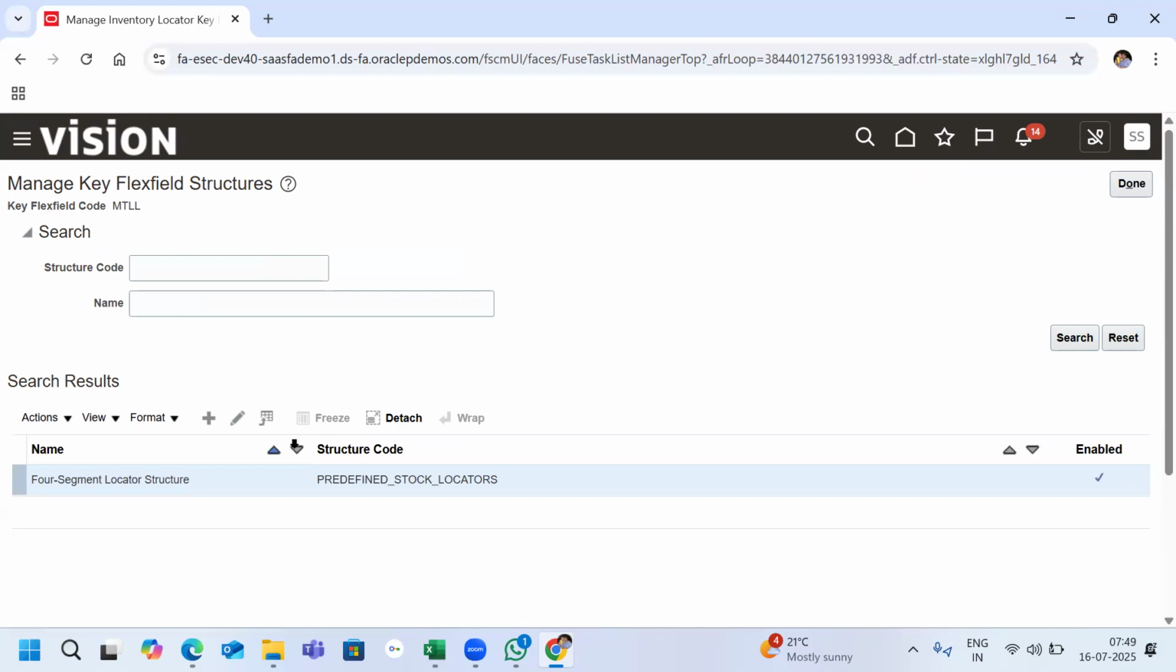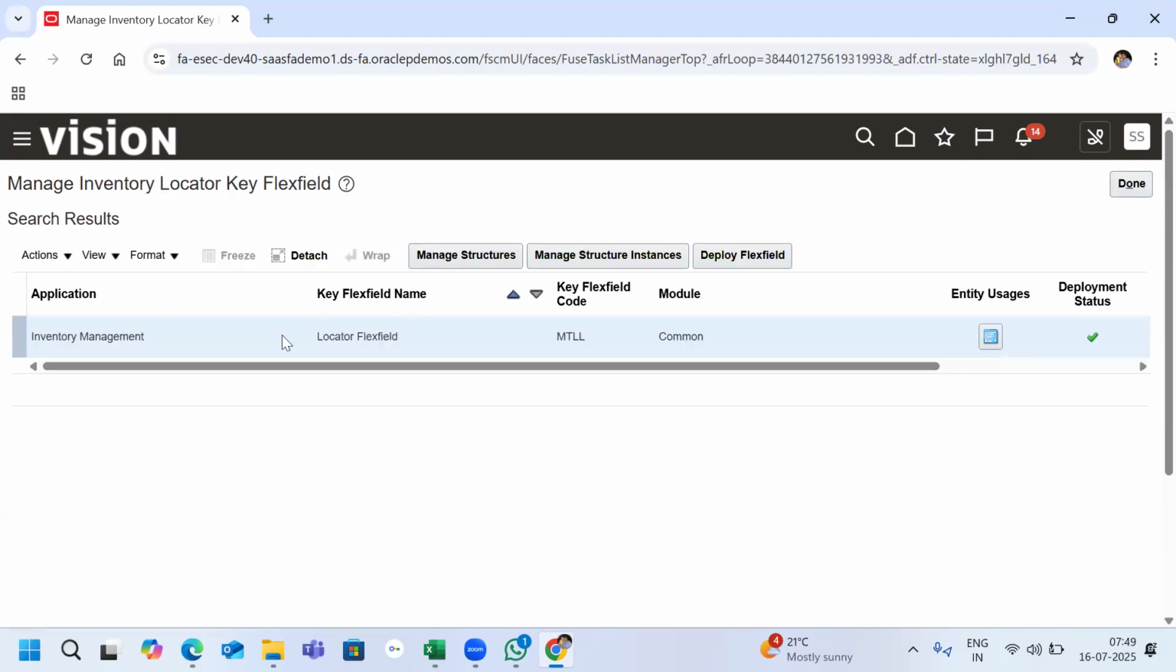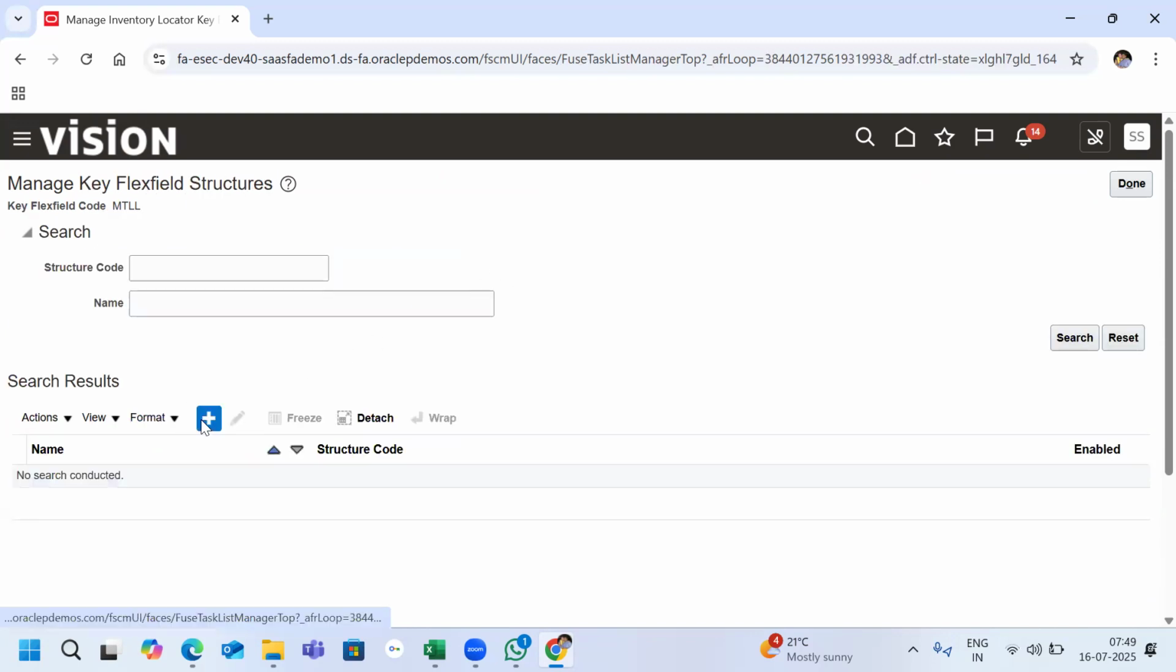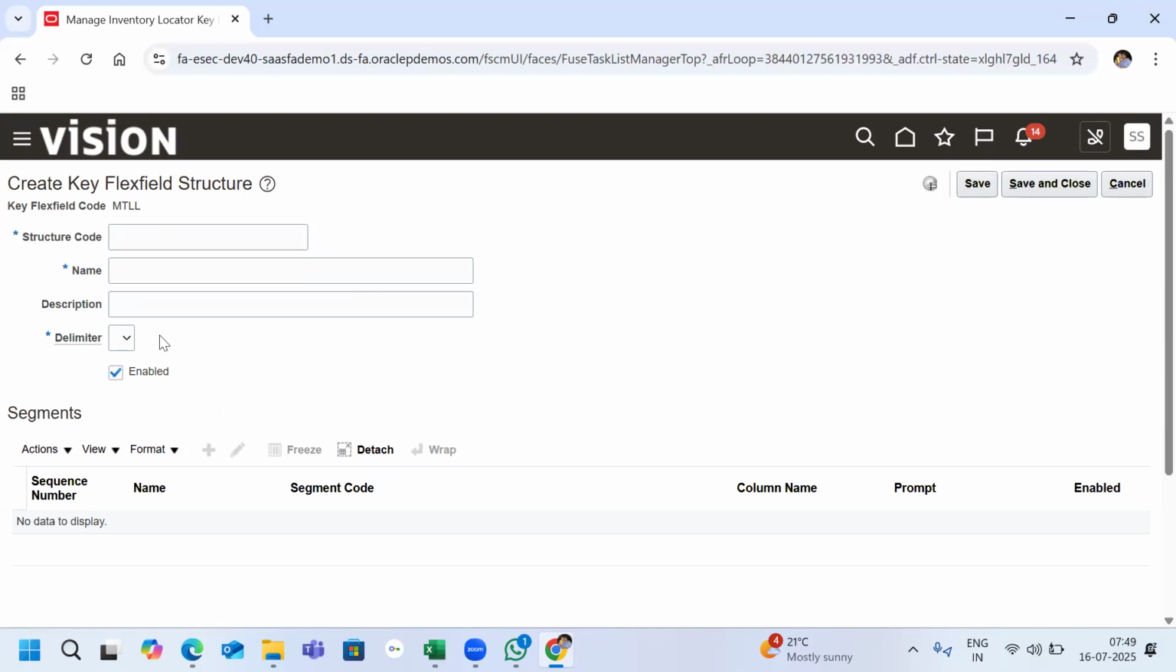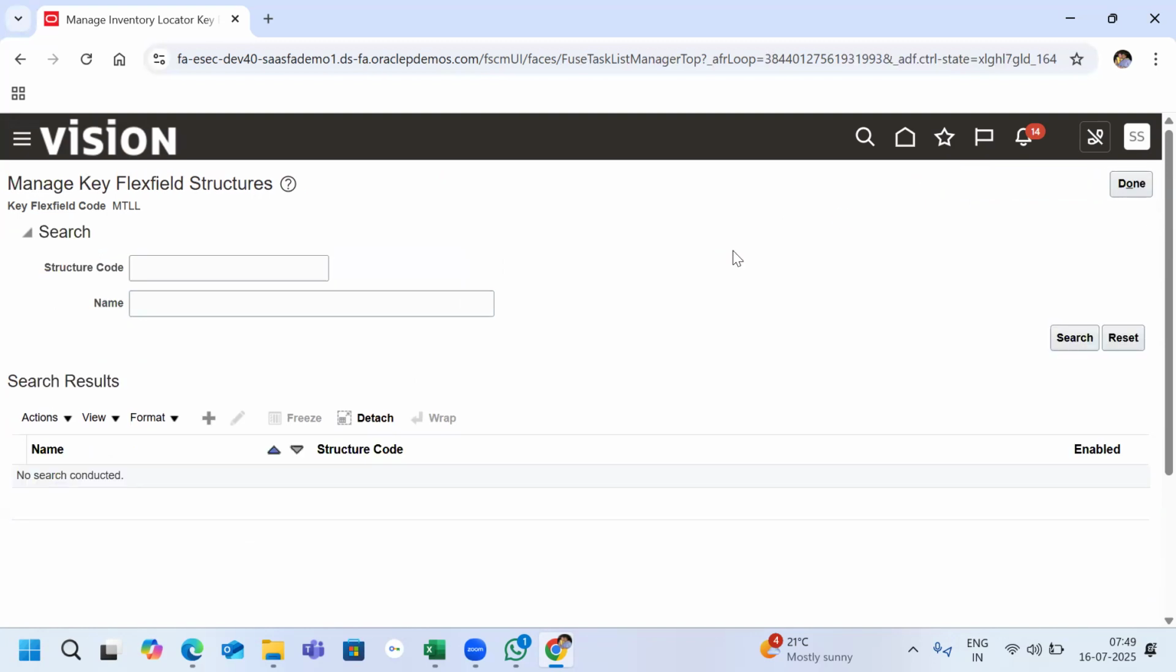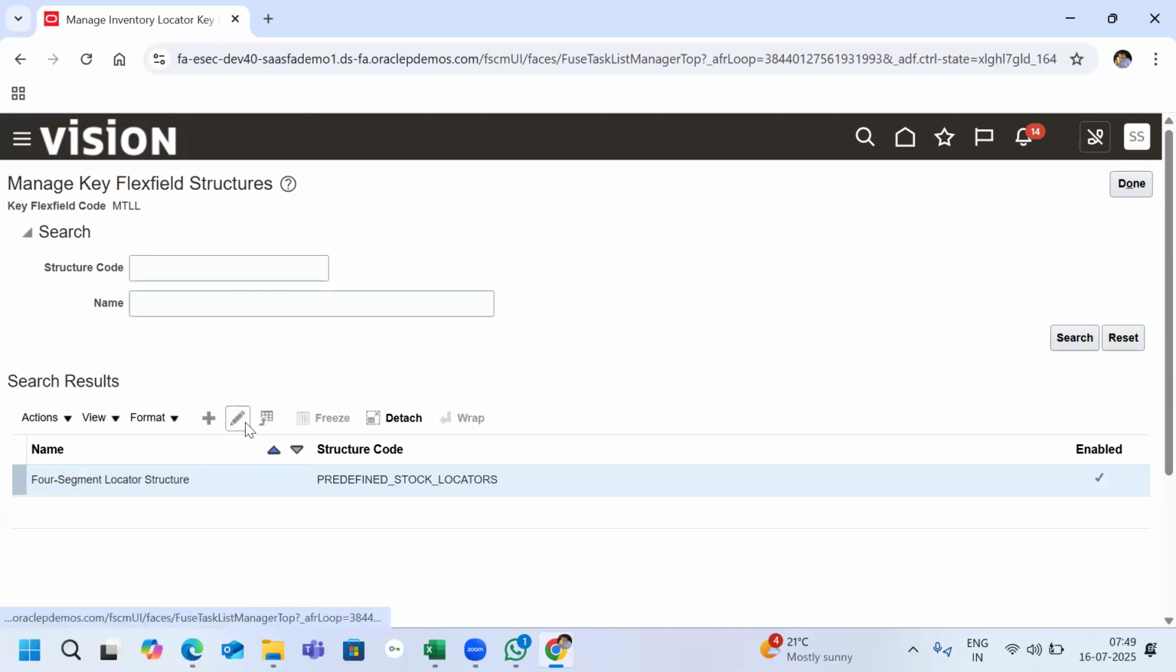This is the way. Usually, if you want to create one, you come here, search the locator flex field, go to manage structure, click on plus, create your values and add. Once you save, you can add your segments, in a similar fashion to how we define the chart of accounts.